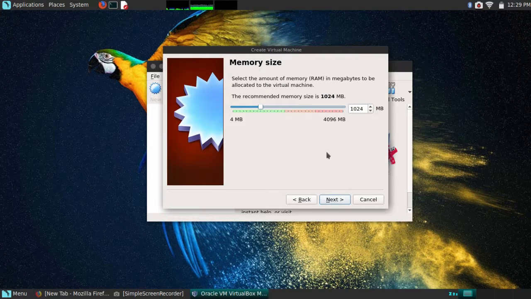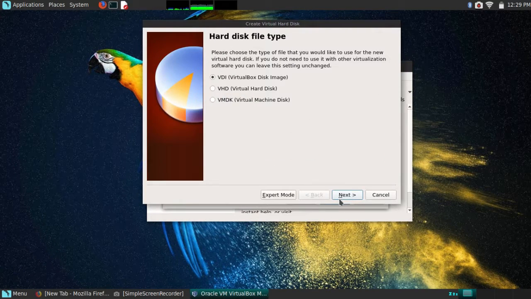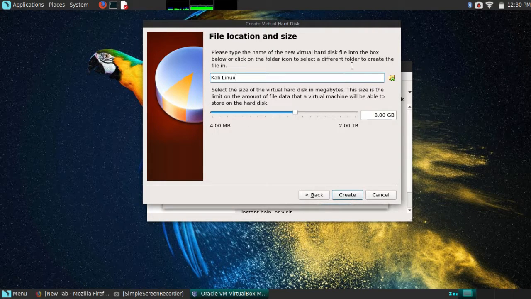Click on next. I am going to use 1 GB of RAM. You can increase or decrease according to your need. Leave it as it is. Click on next. Click on next. I am going to give it 20 GB. Click on create.